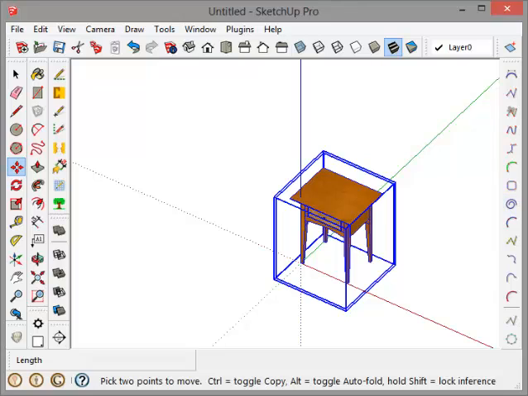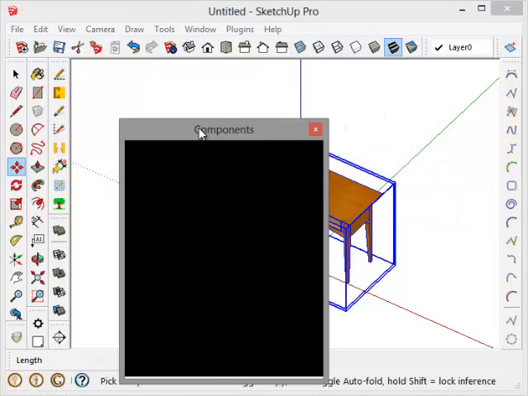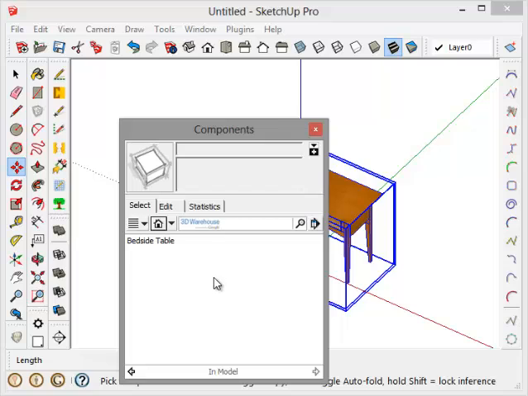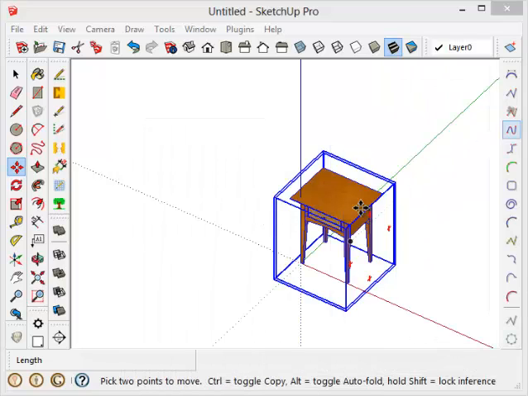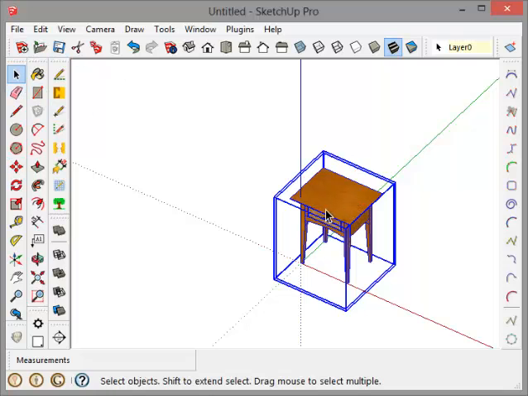First thing that happened is it gave me a component called bedside table. That name, bedside table, was the name of the file that I dragged onto my desktop. So whatever you name your file, that's the name the component is going to get. Notice also that this is one component. It's actually a hierarchy of components because in the original file, each of these individual parts were a component.